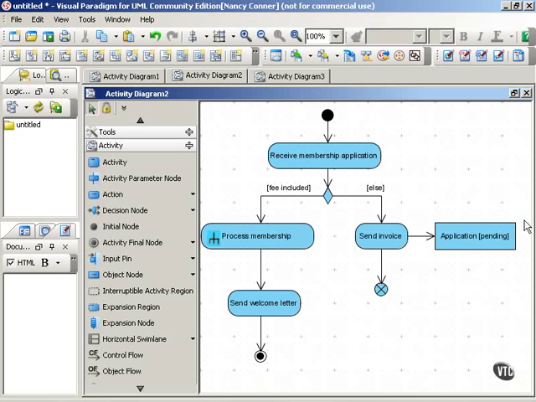Let's look at a very simple activity diagram. This is for receiving and processing a membership application. Here's our decision point. When an application comes in, if the fee is included, we follow this path. If it's not included, we follow this path. Send an invoice, and at that point the application object is pending.